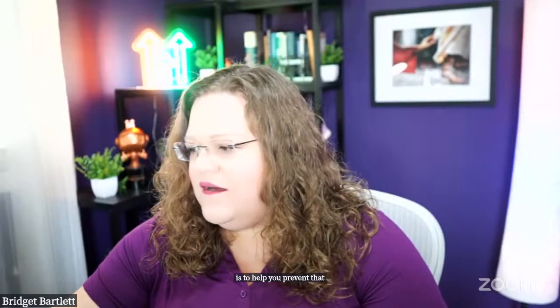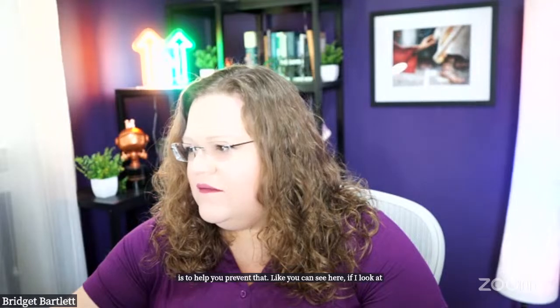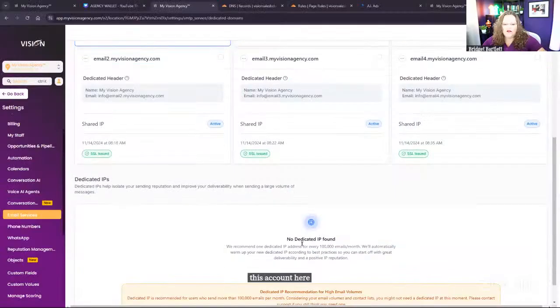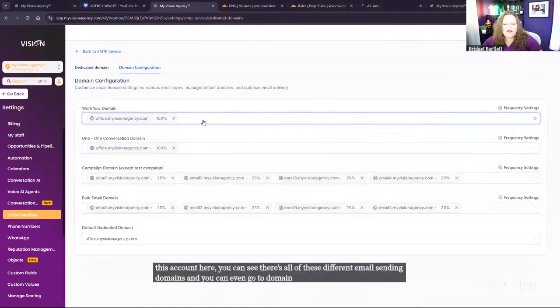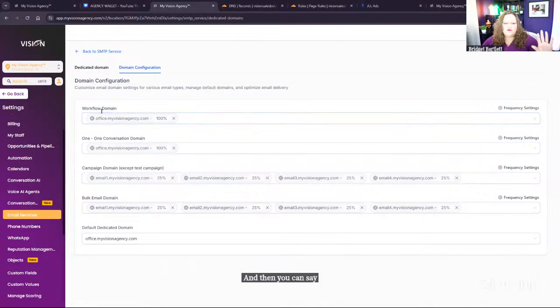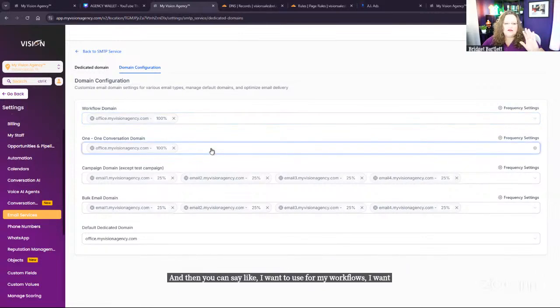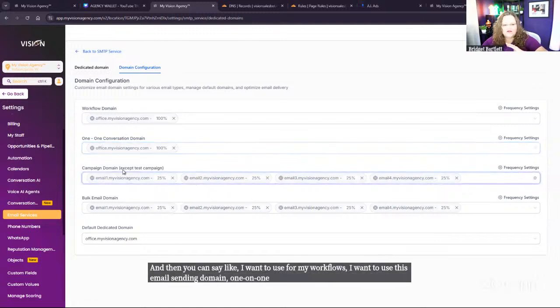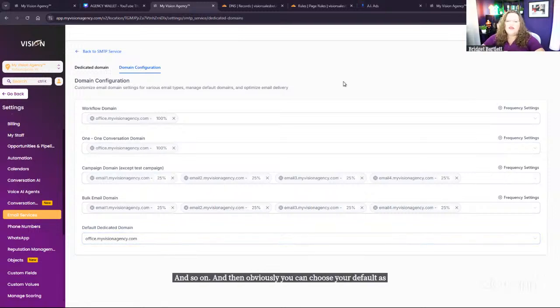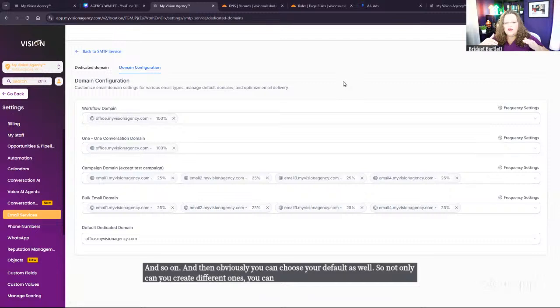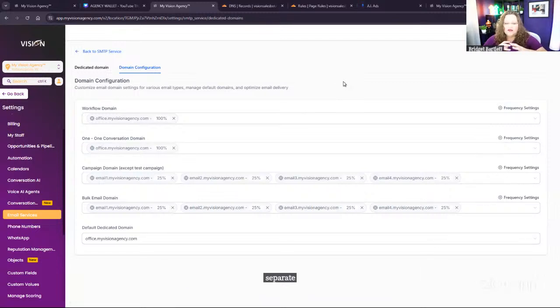You can see here, if I look at this account, there are all of these different email sending domains, and you can go to domain configuration and say, I want to use this email sending domain for my workflows, and this one for one-on-one conversations, and so on. And obviously you can choose your default as well. So not only can you create different ones, you can separate and organize them so that each individual thing is sent from a different domain.